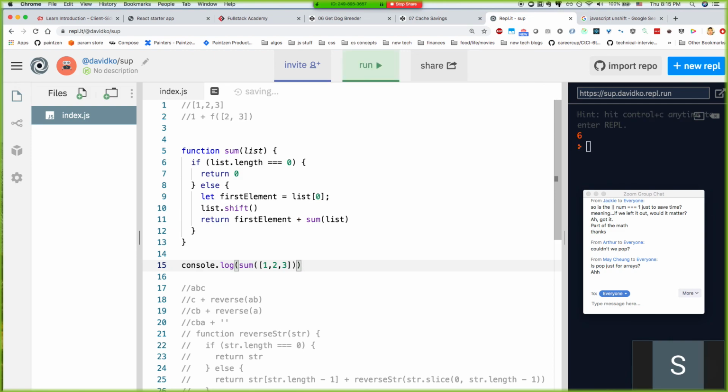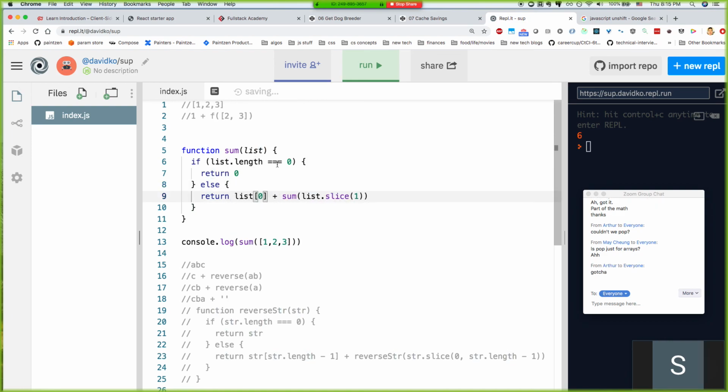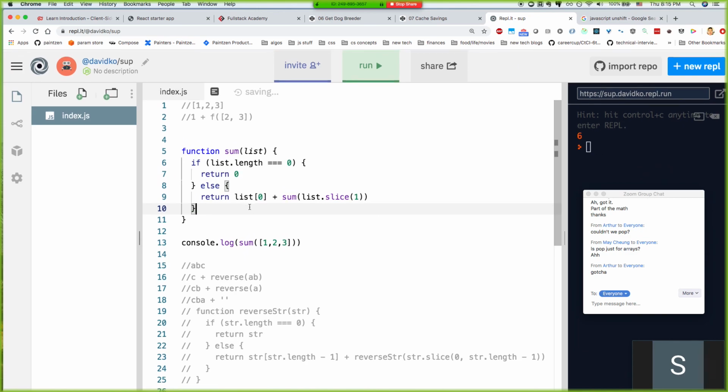Yeah, it still works. But it looks a little more confusing to me because it looks like you're passing the same list each time. So it doesn't look like I'm making progress. When I just use slice 1, it looks like I'm cutting it at each step, getting closer and closer to the base case. But you could use slice too, or shift.